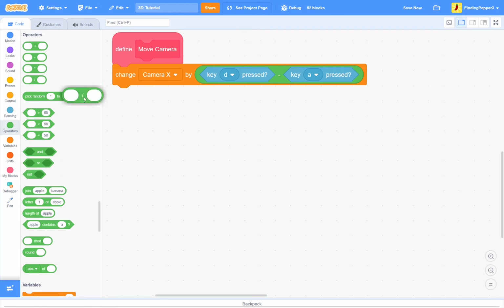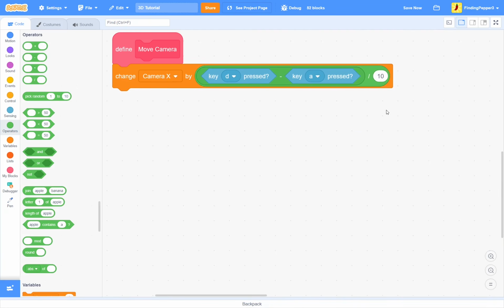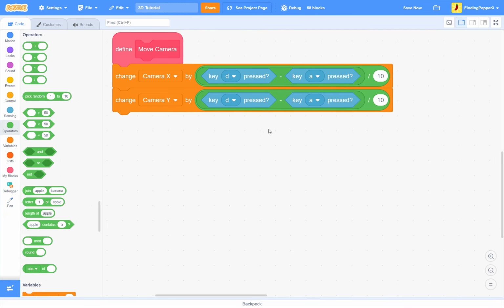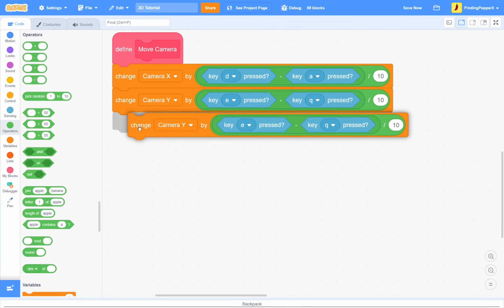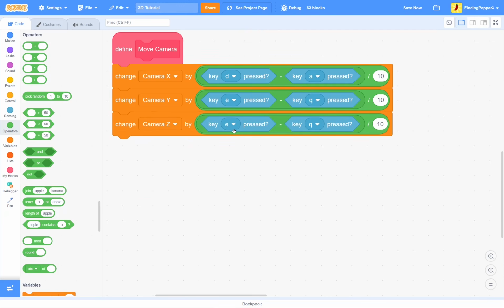Now this will change it by quite a significant amount, so let's just divide it by 10. Now duplicate this for the camera Y. I'd love to use the space and shift keys to go up and down, but unfortunately we can't detect the shift key. So we'll have to make do with the E key for going up and the Q key for going down. Then finally duplicate this for camera Z, and here we'll want to use W and S, so key W pressed minus key S pressed.